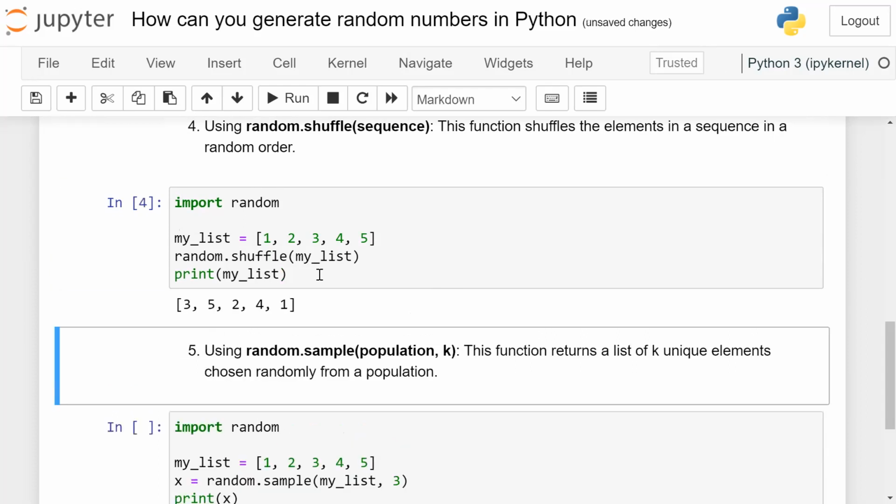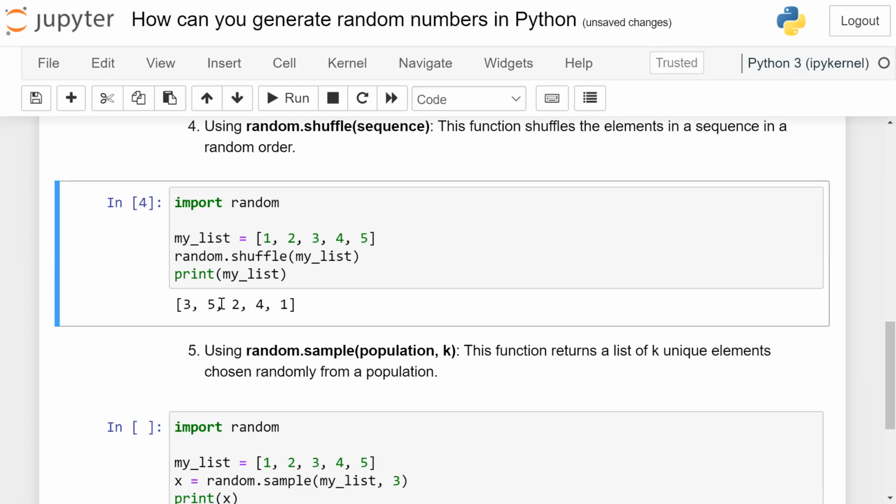You can see previously the list elements were 1, 2, 3, 4, 5 respectively at positions 0, 1, 2, 3, 4. Now at index 0 you have element 3, at index 1 you have element 5. So the elements of the sequence are randomly shuffled.